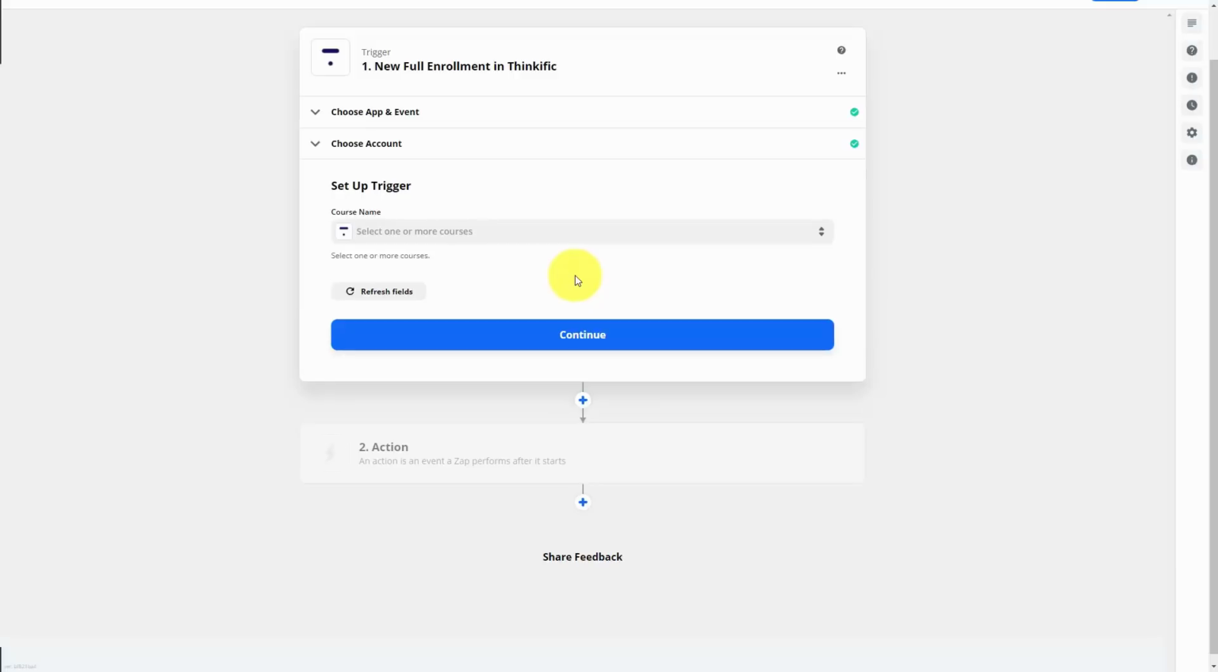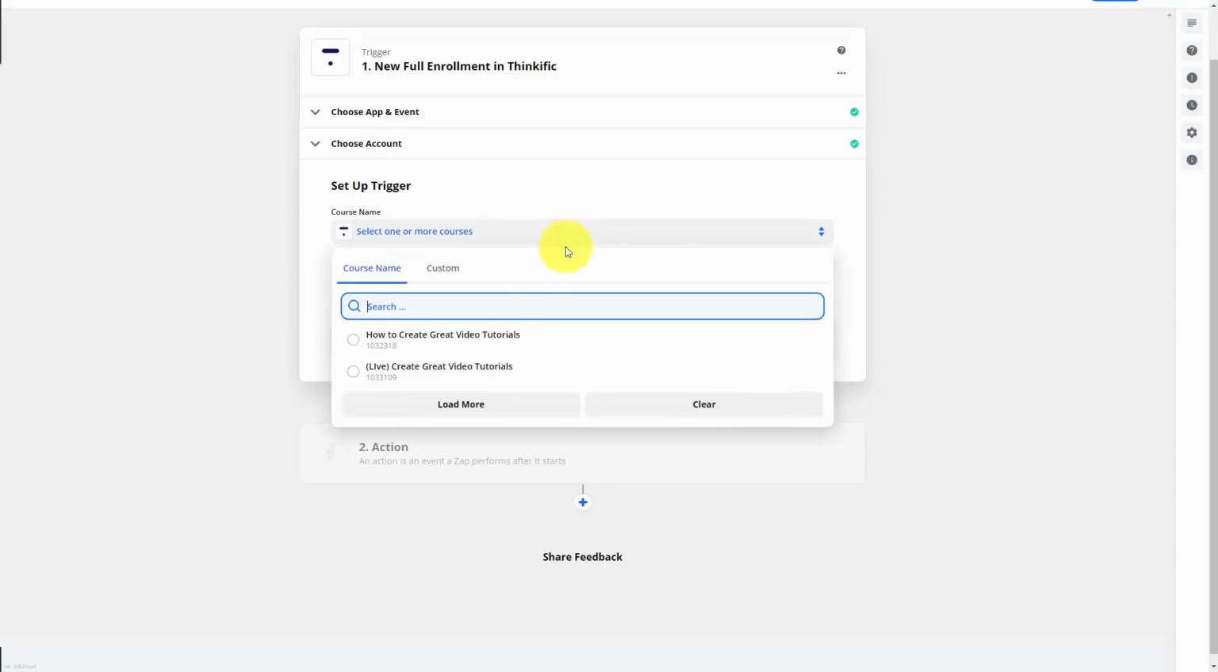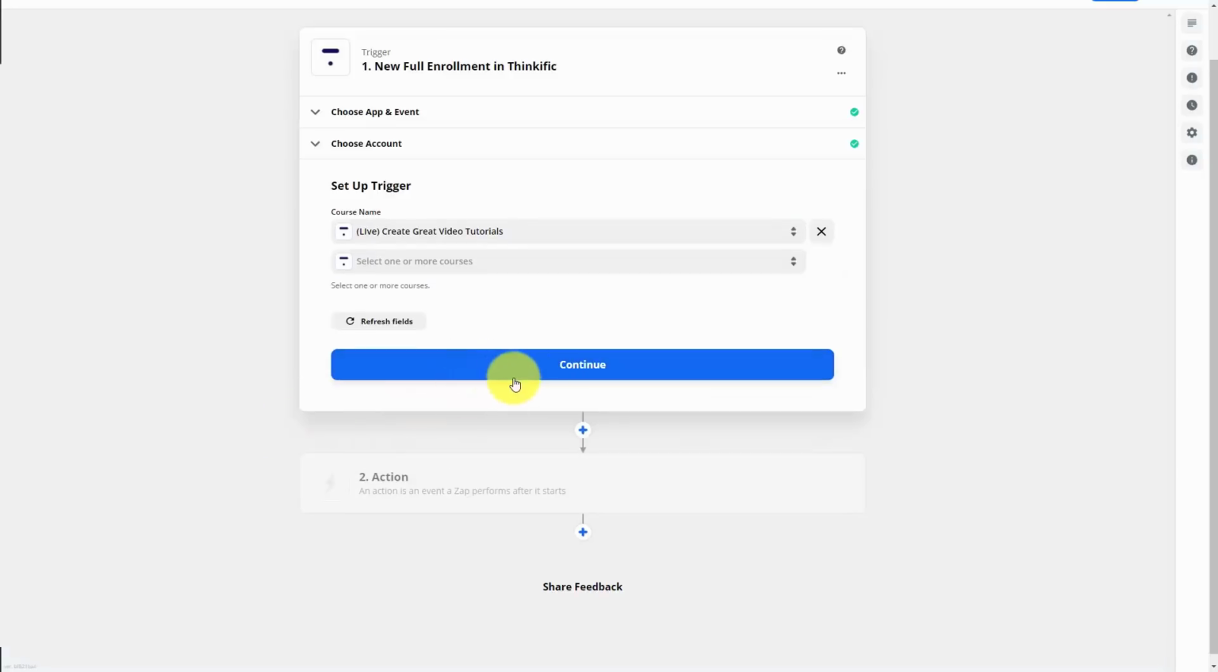So the program can actually see the courses that we already have created. So as we set up the trigger, we can click this drop-down arrow and Zapier will be able to connect to our existing courses in our account. So we click this link, we're going to see the courses that are going to be available. We're going to click on the course that we're going to be using. What we're then going to do is click Continue.